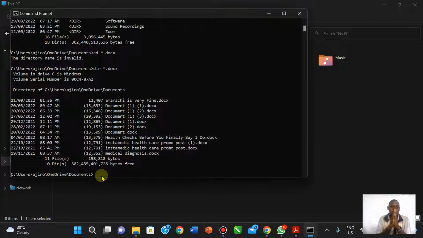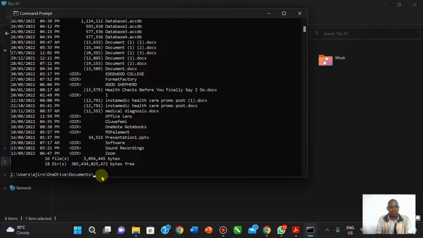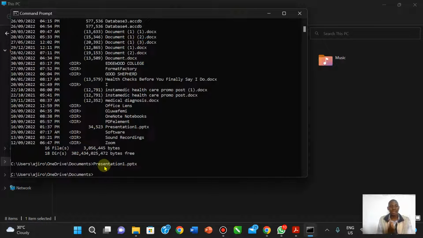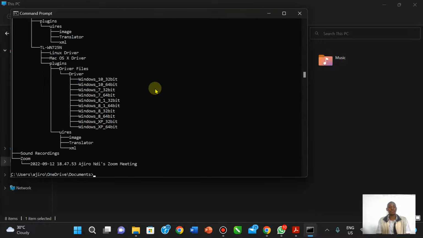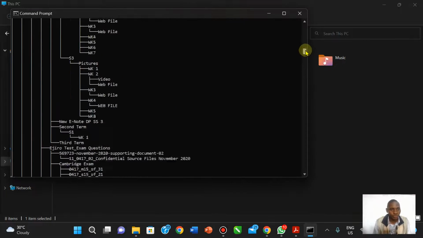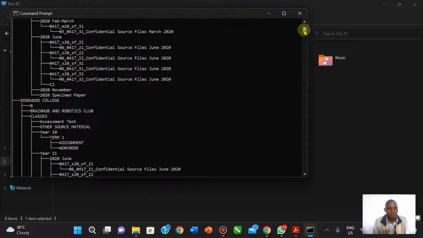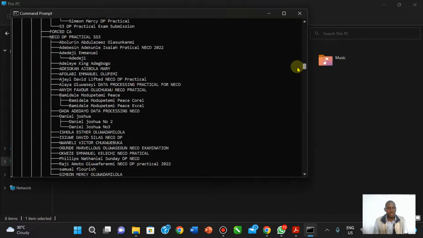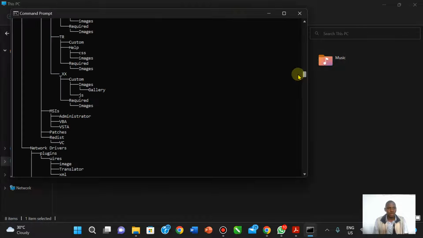If I want to open a document right here, I'm going to go back to my directory, and I'm going to open Presentation1.pptx. Now watch this. It's going to open with the default application. Now I want to check the tree structure of this. It showed me the tree structure of how the folders are organized. Talking about file organization, the tree structure of how it's been organized. So I can just come here and close.